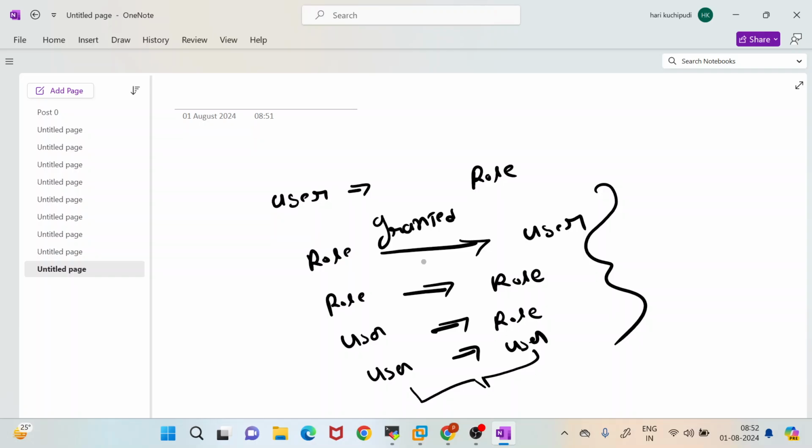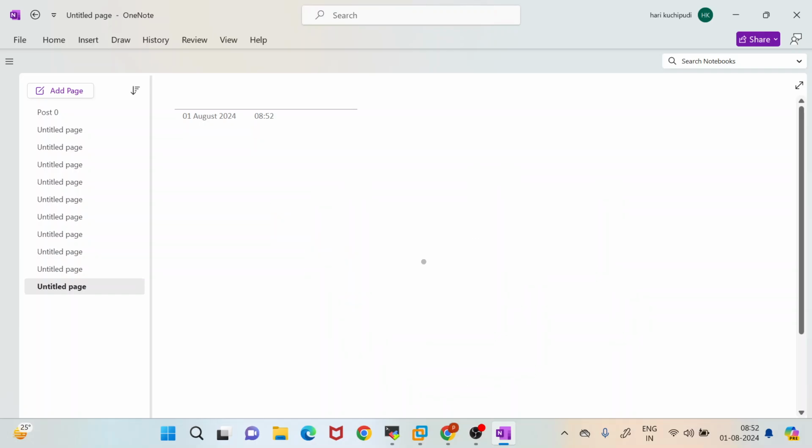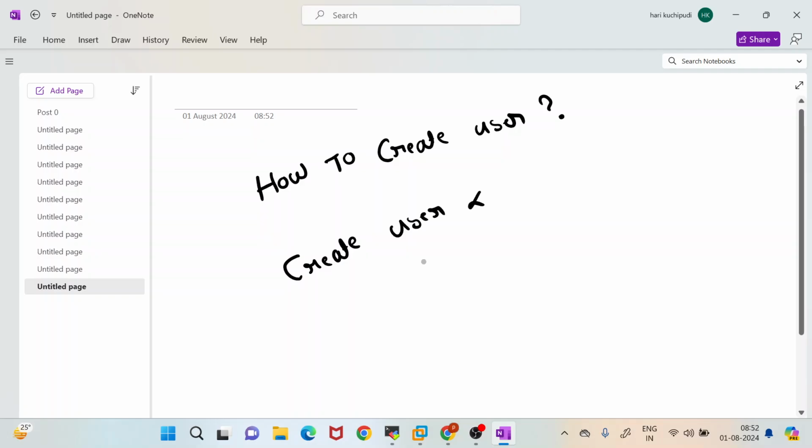So now we will be seeing how to create a user. The straightforward syntax is: create user username.